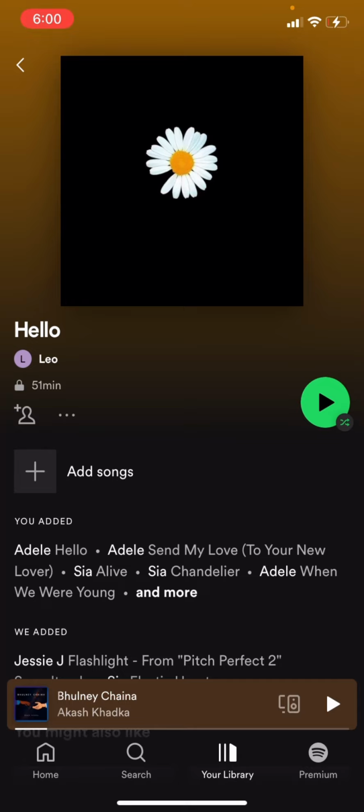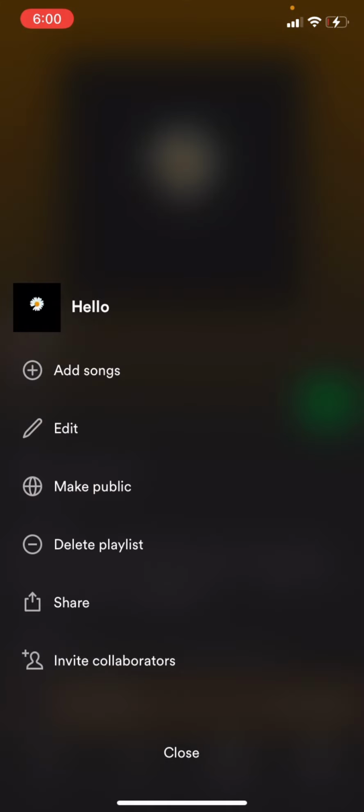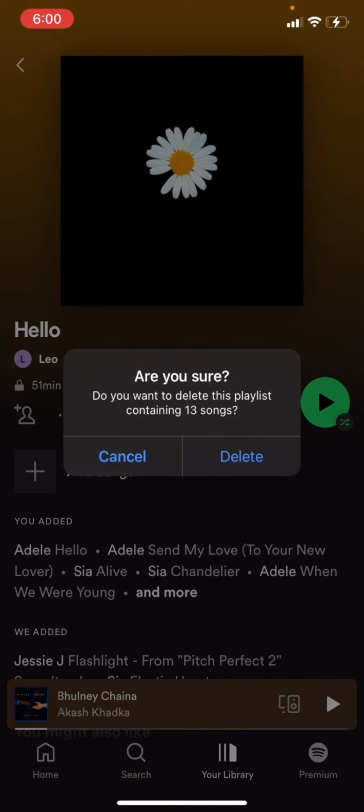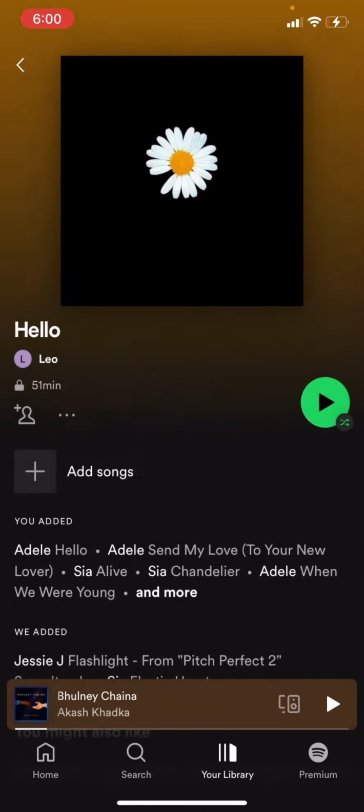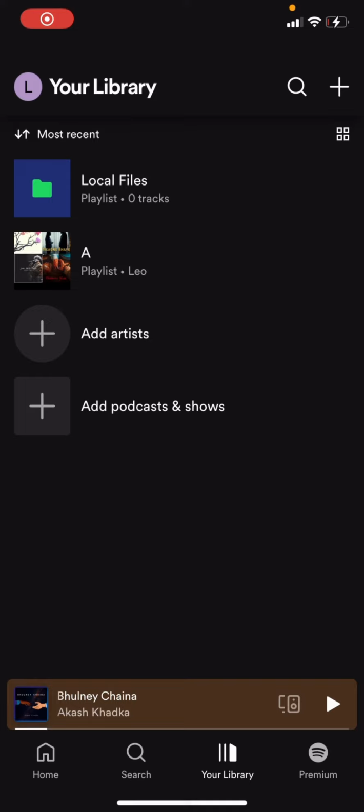And click on the three dots. Now there is an option called Delete Playlist. Click on that and click on Delete. So now you can see the playlist has been deleted. So that was the process of deleting a playlist on Spotify.